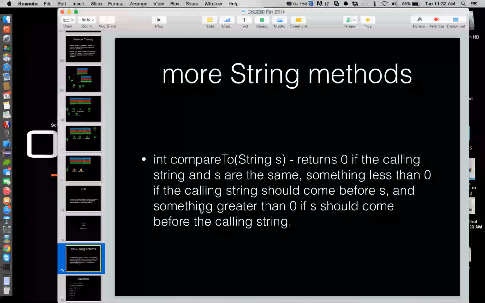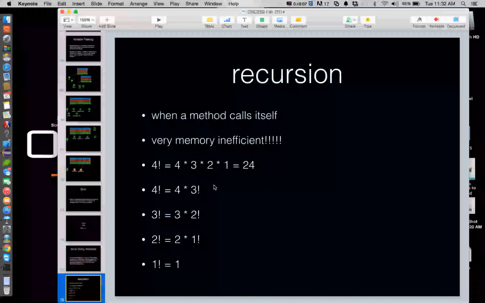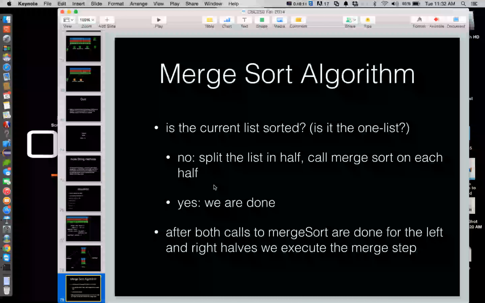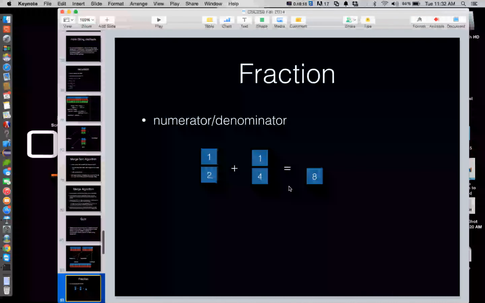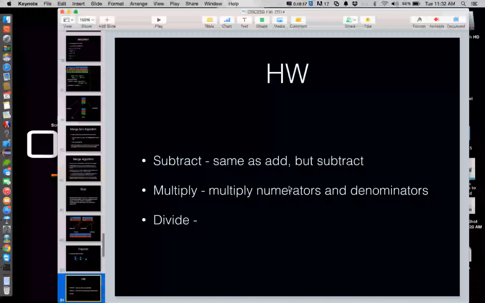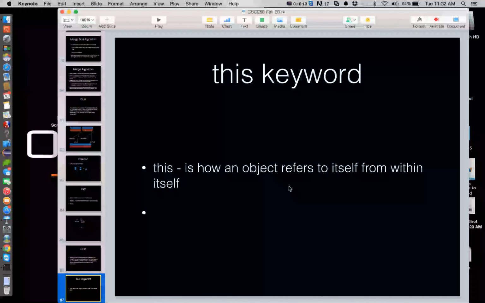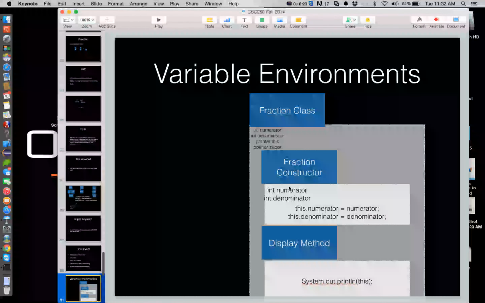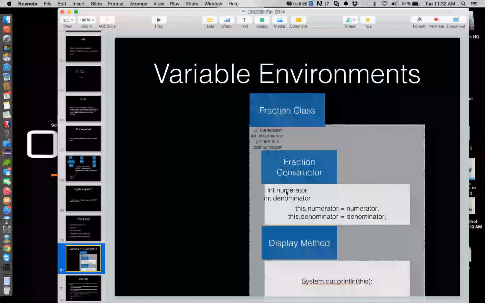The compareTo method is for comparing strings lexicographically, as opposed to comparing strings to see if the pointers are the same. Recursion would be fair game. How merge sort works would be fair game. Certainly the this keyword and the super keyword, how they work. That's pretty much where we started.